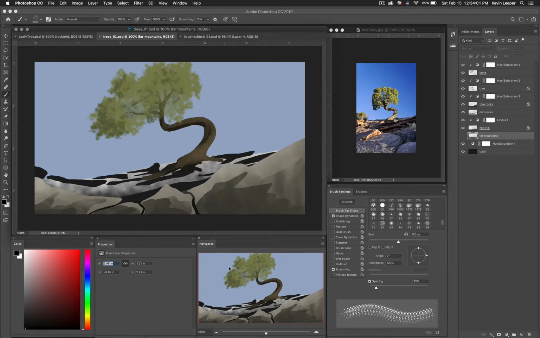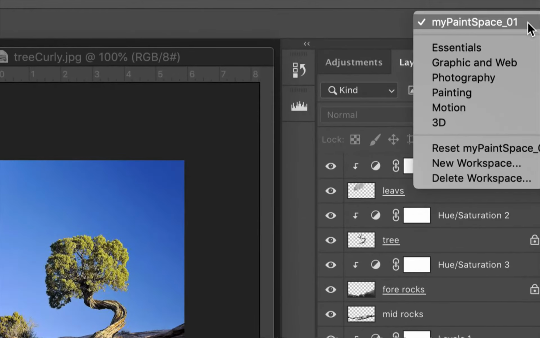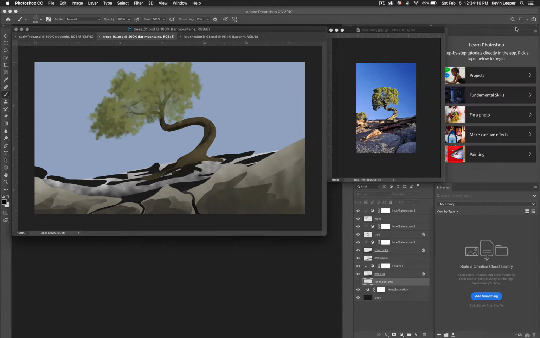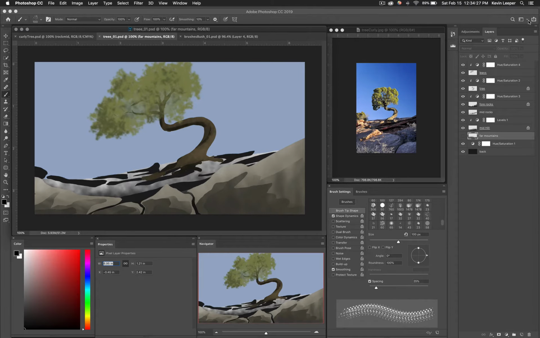Just notice that I changed up the workspace a little bit more, and I just wanted to show you that you can save a workspace. So right now I currently have this one named My Paint Space 01. And so if I want to go to say Essentials and go back to Essentials, and that's how we started off. A little bit different having the windows separate like this, and then I can go back into my space, and so I'll never lose this now. I can keep coming back, and I can just open up this way if I choose.